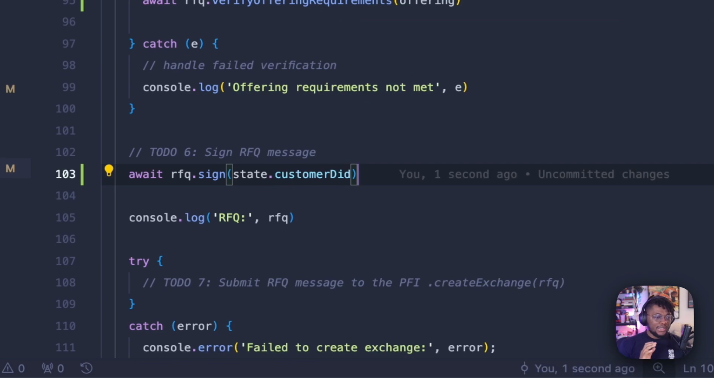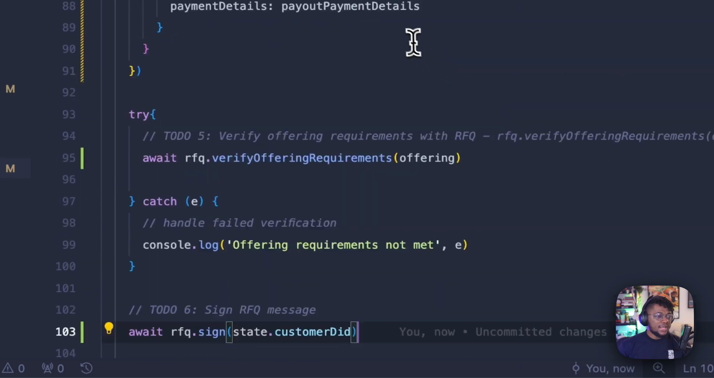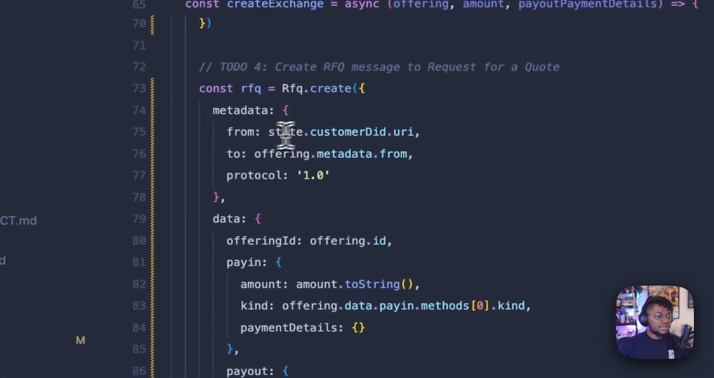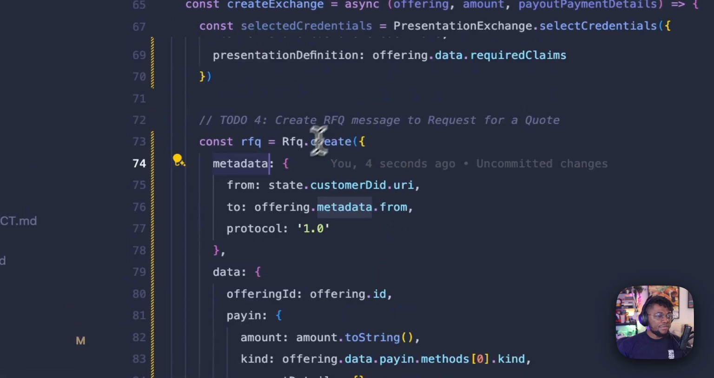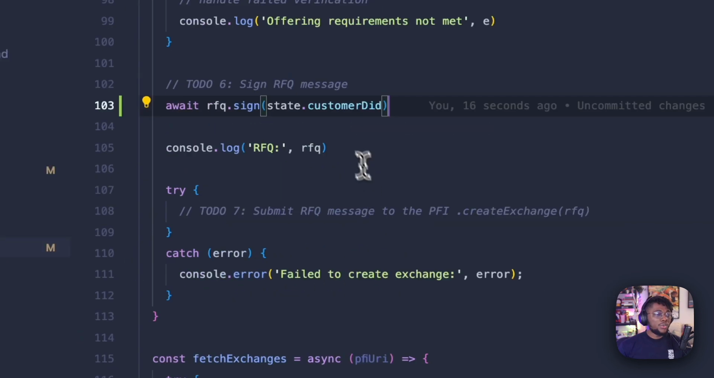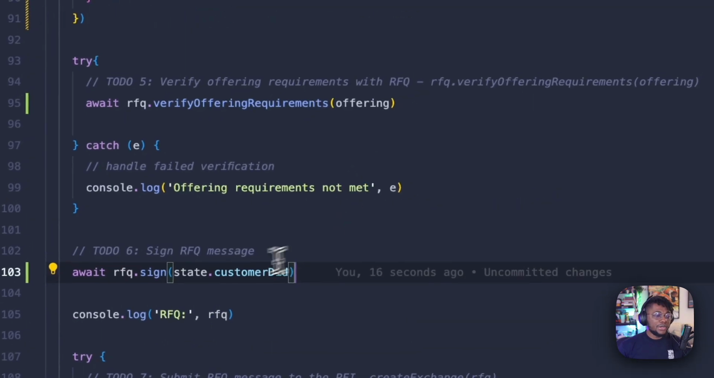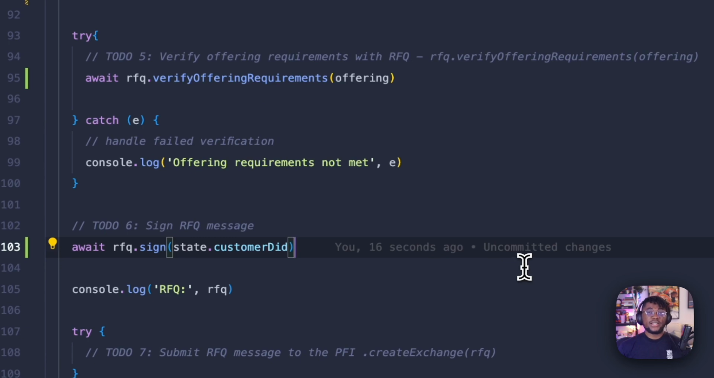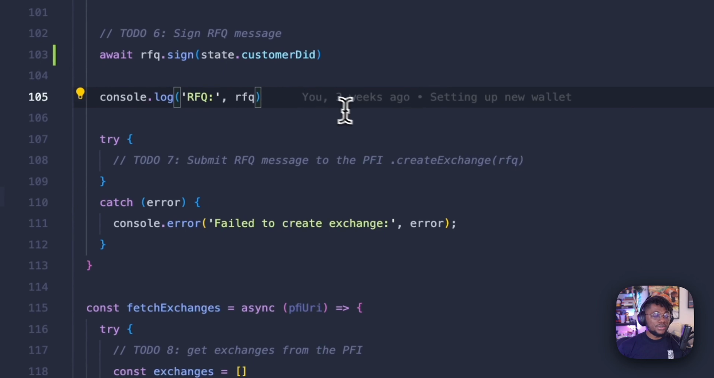Now, if you've paid attention so far, you'll notice that for the metadata, when we're creating the RFQ, we specify the from, but we only use the URI, which is just the string for the customer's DID. But in this case, because we want to sign, we use not just the URI, but actually the bearer DID, which is the DID with keys to be able to sign this message. And then we can log our RFQ to the console.